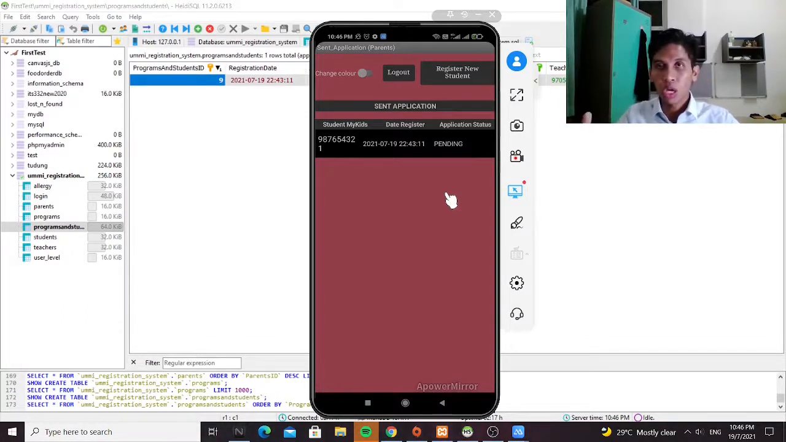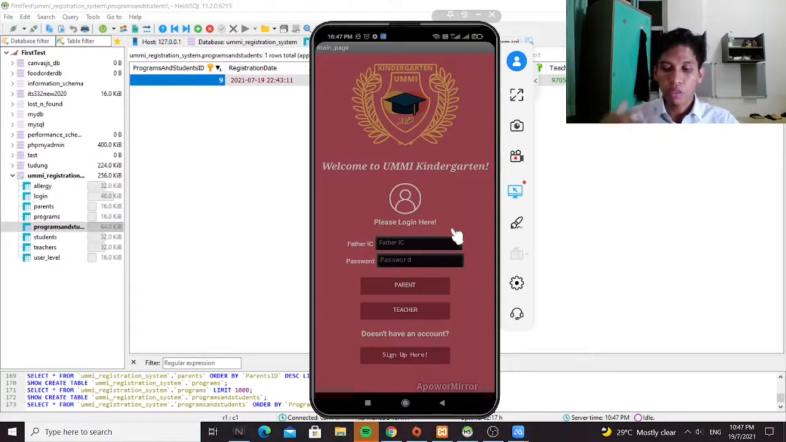Let's go to the other page, which is the teacher page. So I will click log out on my mobile phone, and the user will be directed to the main page, where they can log in or sign up as a new user. Okay, now I will show you the teacher page.